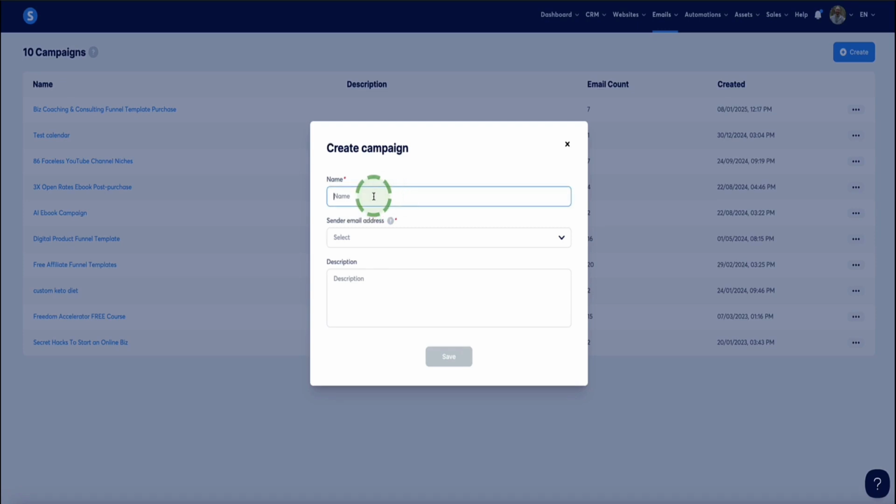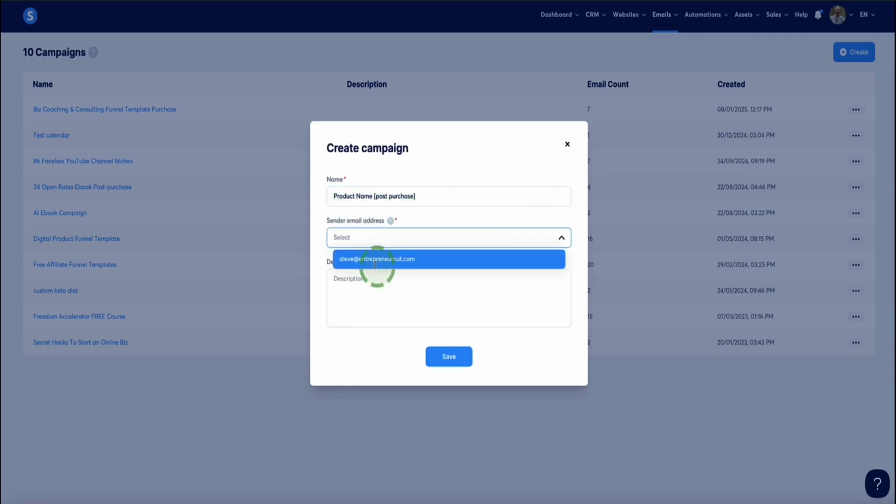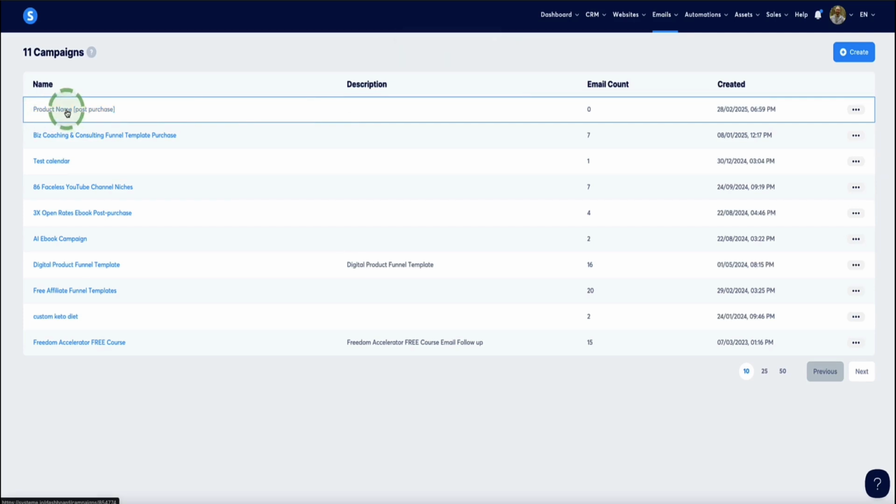So our first campaign is going to be the post-purchase sequence. I'd name the campaign something like product name post-purchase. That way it's easy for you to identify exactly which campaign this is. Select your sender email address, click Save. And now here at the top of the list is our post-purchase campaign.